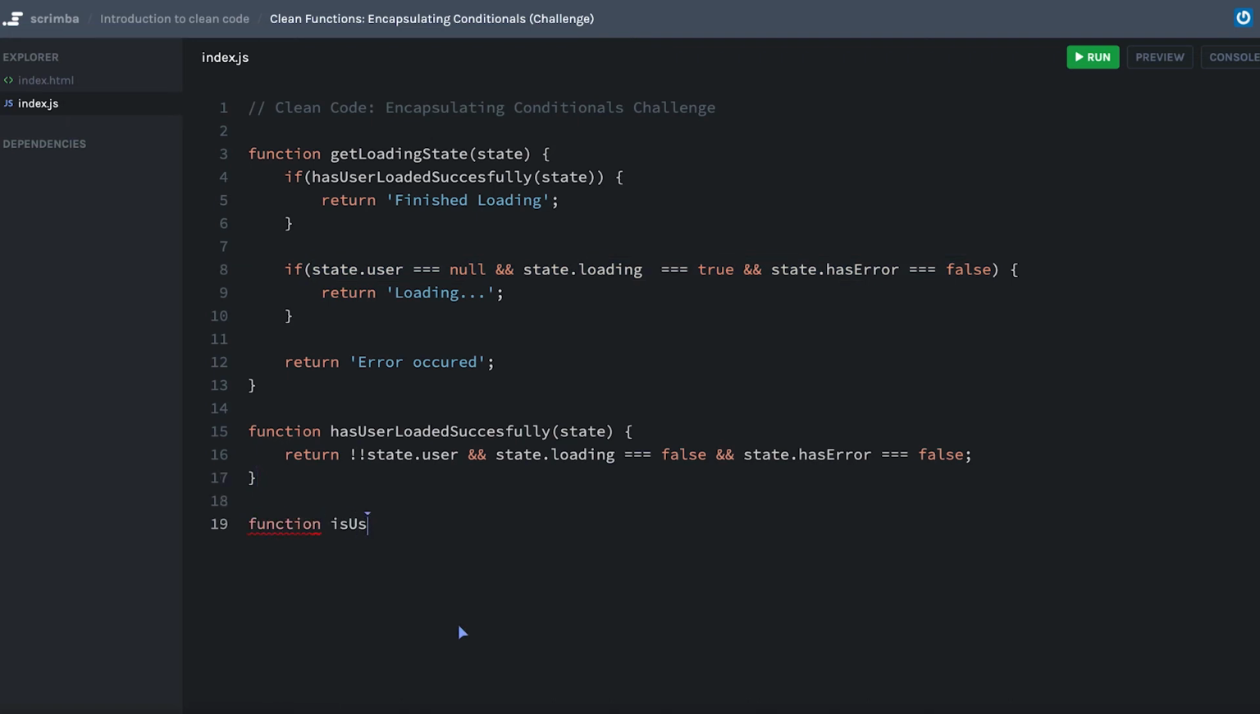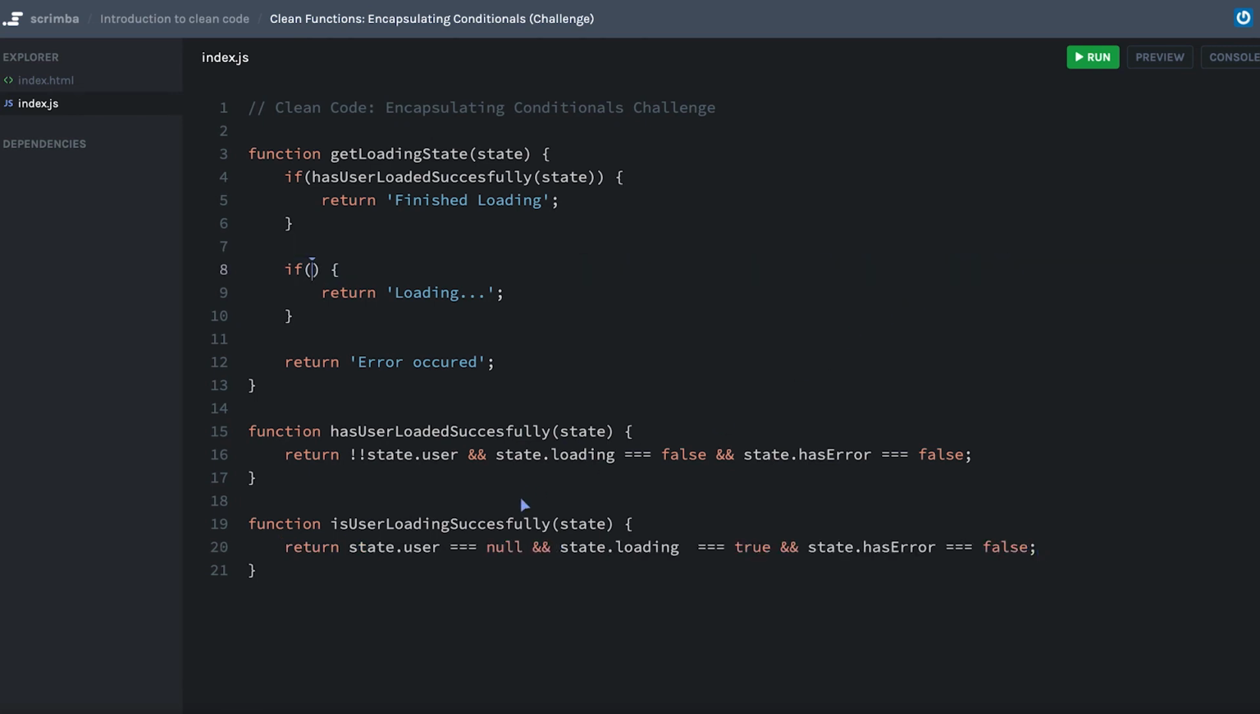Function is user loading. We'll pass the state here. And you know what? This should also be successfully, because that leaves out this last part. We'll return is user loading successfully. And we'll use a method to that function. It's not a method because it's not in a class. Pass the state in here.